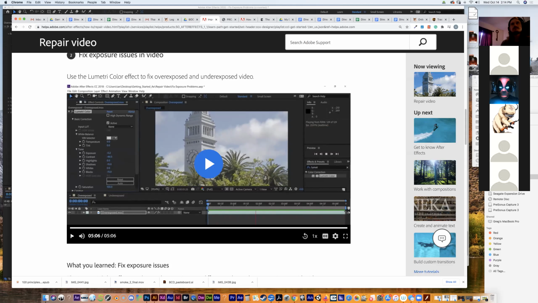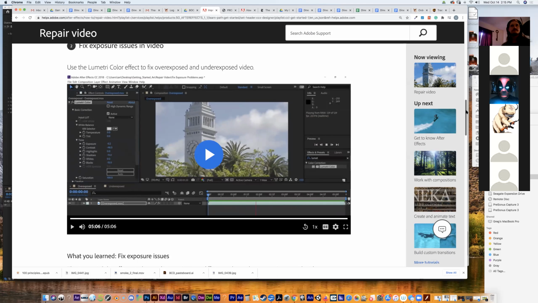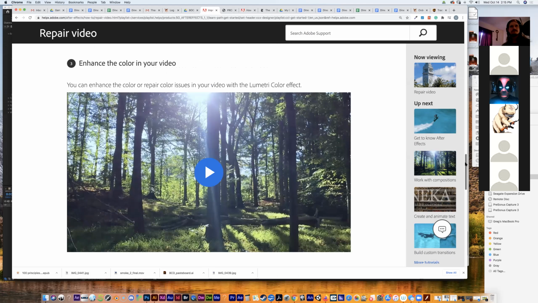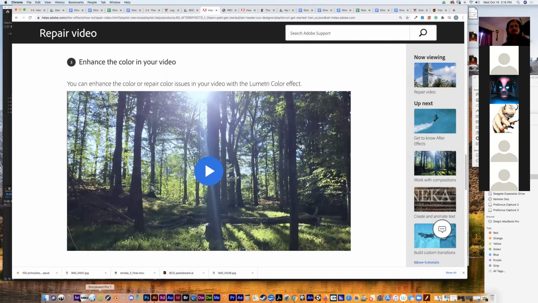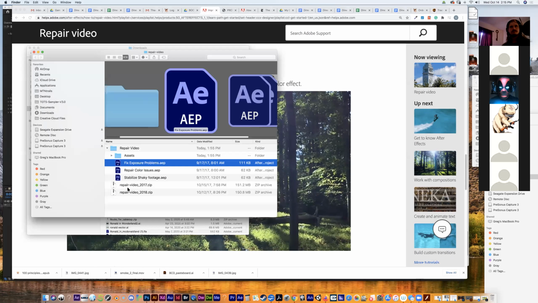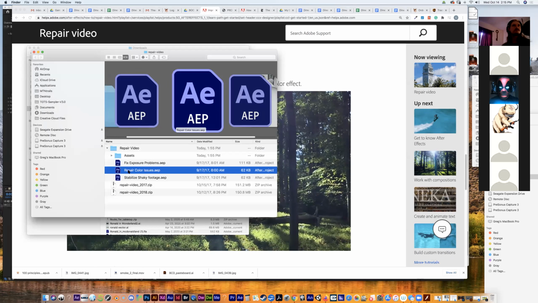He used Lumetri to fix two types of issues, overexposed and underexposed footage. And of course, he showed you how to do the keyframing and the auto levels. So that's super helpful. Now the third and final one, enhance the color in your video. So let's open that one. It's called Repair Color Issues.